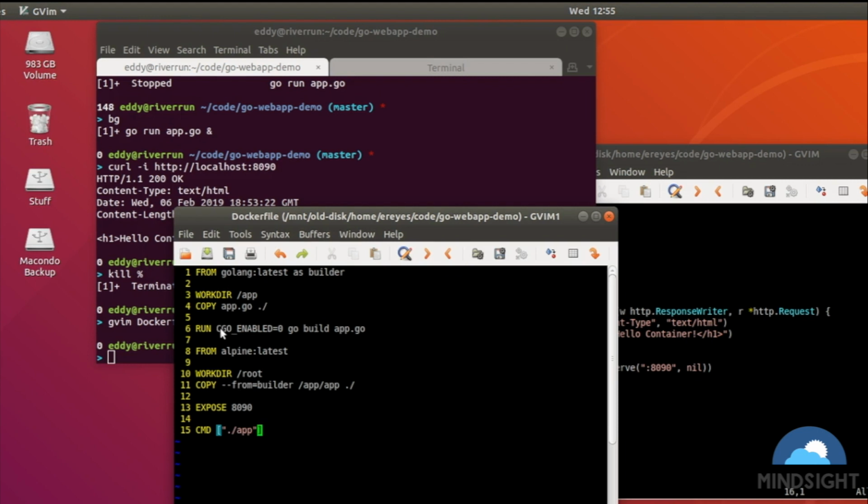Also of note in this file is this CGO_ENABLED environment variable. CGO_ENABLED equals 0. This is on by default when you compile a Go application. The reason why we turn it off is because this Linux distribution is so minimal that it doesn't even have a standard libc that you can dynamically link to. So this setting makes extra sure that this application will not try to dynamically link to anything. It will be a fully self-contained static binary with zero dependencies. And if you don't do this, it will not start in Alpine Linux.